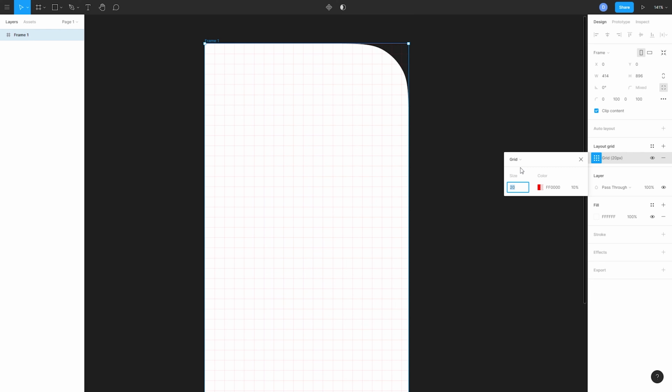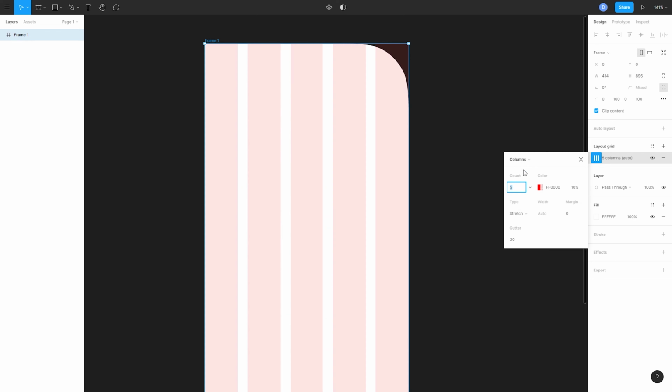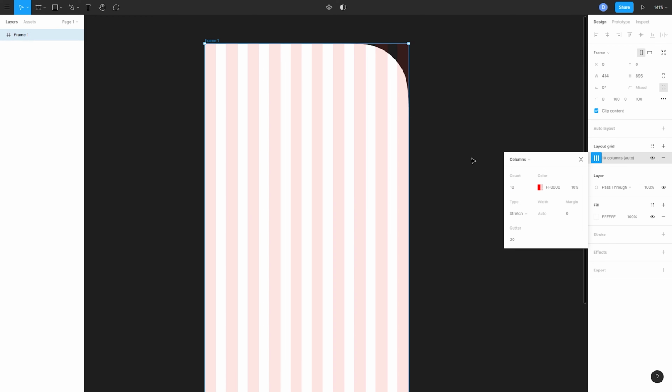Layout grid also gives us an option for using row or column type grids. Let's take a look at column grids first. So we can go ahead and click on this drop down here and change it to columns. By clicking on that, as you can see, we changed our grid into a column. First property in our column grid is the count. The count is the number of columns that we have on our frame. So I can change this to something like 10, and that will change the number of columns to 10.